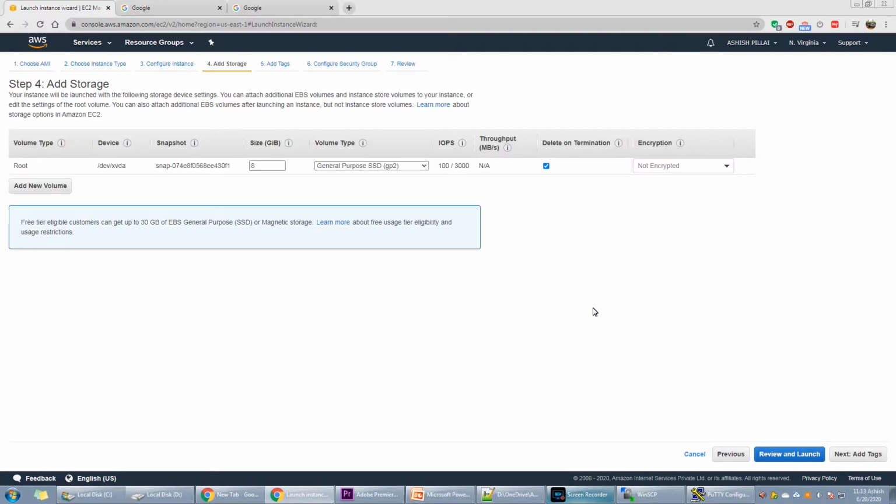Here we can mostly keep the same default options as they are, but in case you want to increase the storage, we have an option. As you can see here, since we are using a free tier instance, we can have up to a maximum of 30 GB. We cannot use more than that, otherwise we will have to pay for it. So let's keep the same default options, and let's move on to the next page, that is the tags.